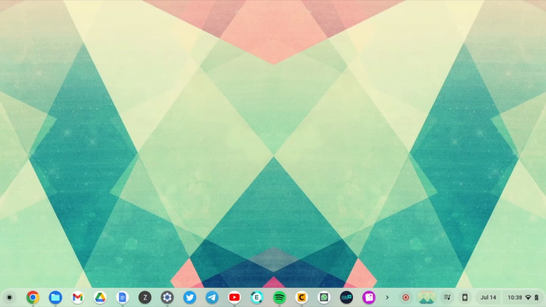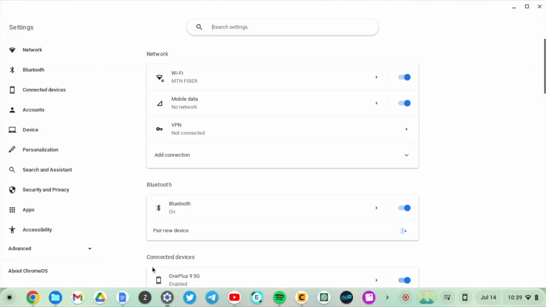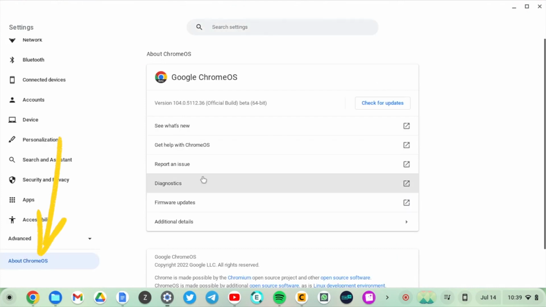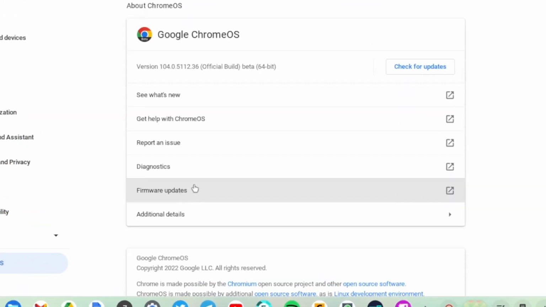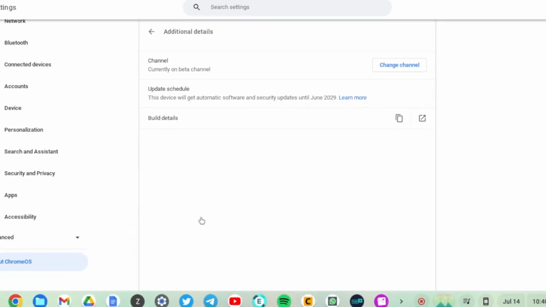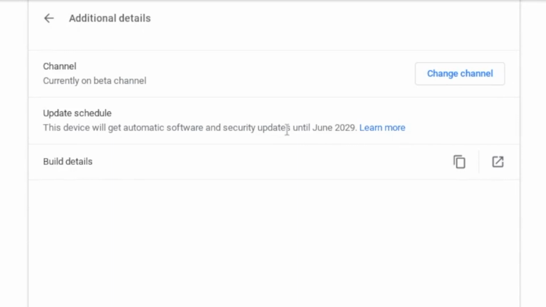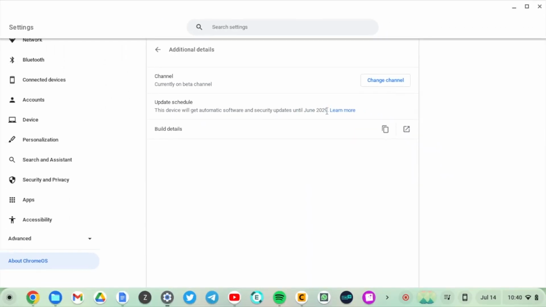Alright, now here's how to find out your Chromebook's AUE date. Go to settings here on your Chromebook, and then on the side panel here, come to About Chrome OS, and then come to additional details here, and then under the update schedule, you'll see the AUE date of the Chromebook. As you can see, for my Galaxy Chromebook Go, it is set to June 2029, so I have a little bit more time before my Chromebook stops receiving updates.